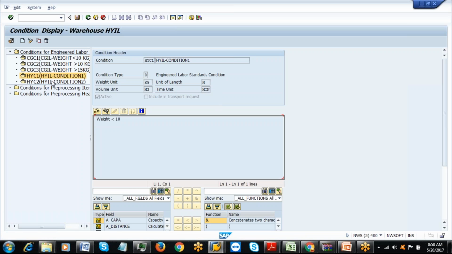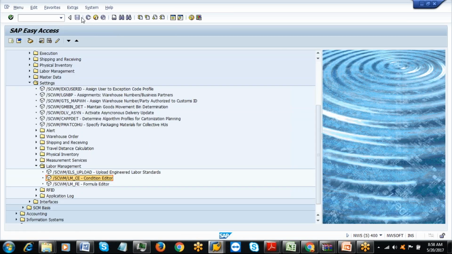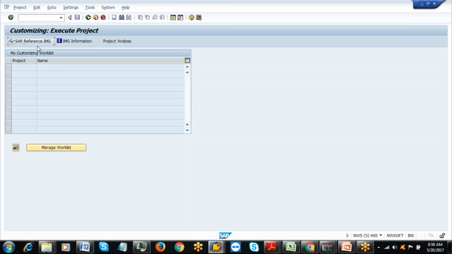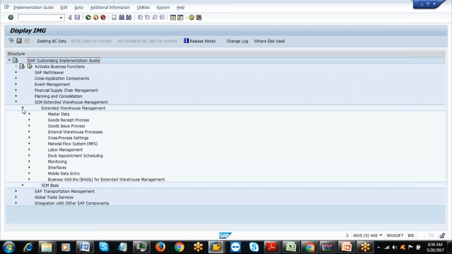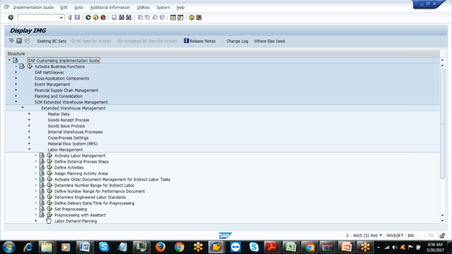Correct. One sec. Then there is no effect of the condition. That is constant, that should be calculated. For D itself I have maintained. D only I have maintained here. Okay, now go to SPRO. I am saying that this is the constant value. If less than or equal to 10 kgs, this can calculate like this formula.